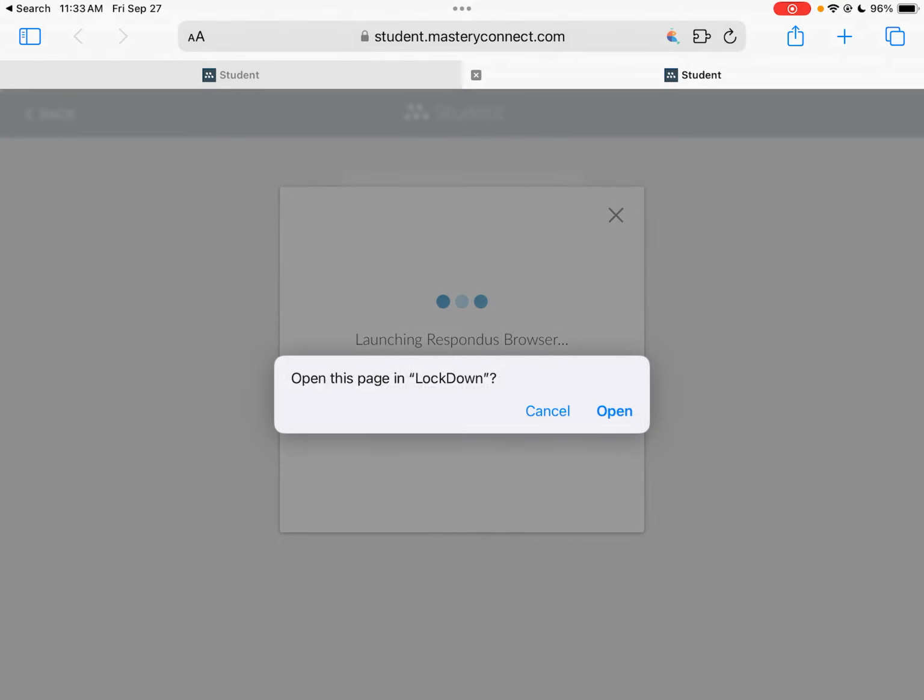After you hit next, it's going to ask if you want to open this page in lockdown. You need to press open and it will begin your test in the lockdown browser so that you cannot leave that screen. If you need to pause your test during it, you can pause like normal.